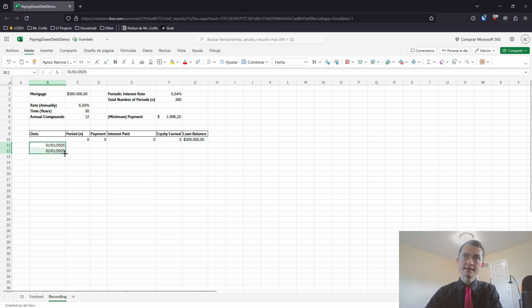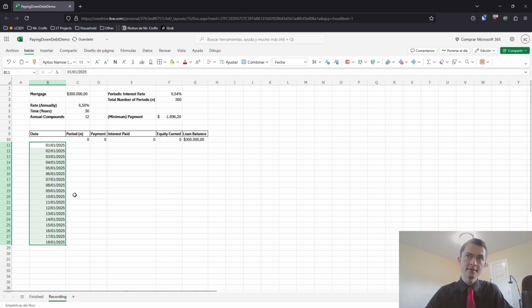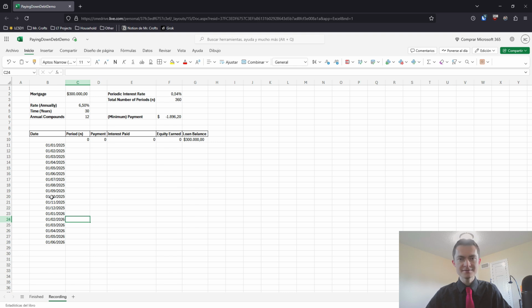And now Excel should be able to recognize your pattern and fill in the rest of them automatically. Okay, sorry about that. I forgot because my settings are in Spanish. If I type the month first, Excel will think that that's the day and then the month, and so it got messed up. So I just had to reverse it.